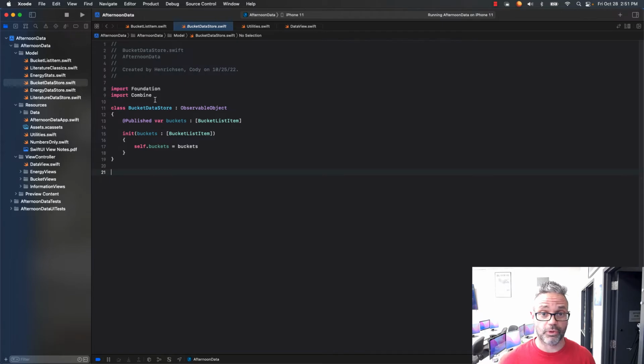The Combine import allows us access to the data library, specifically for things like ObservableObject and the @Published property wrapper. Because it's an ObservableObject, we have to make a class. This is a little bit different than what we normally work with inside Swift, where we make structs all the time. But because it's an object and something we want to have a single instance of, we don't want copies of our data.